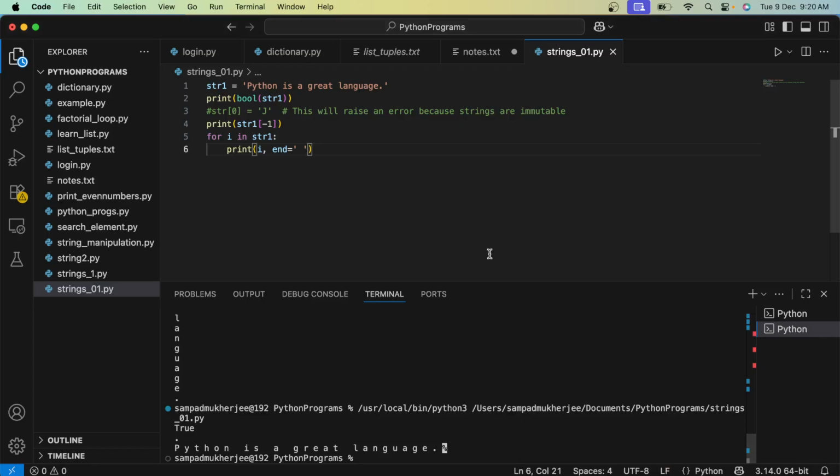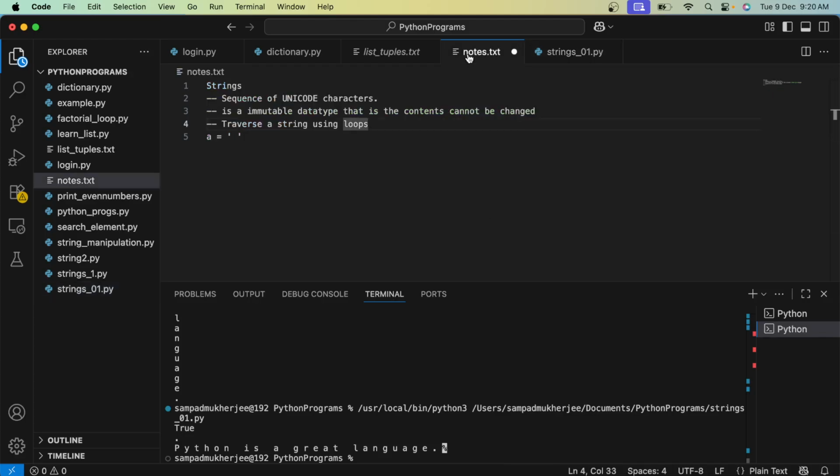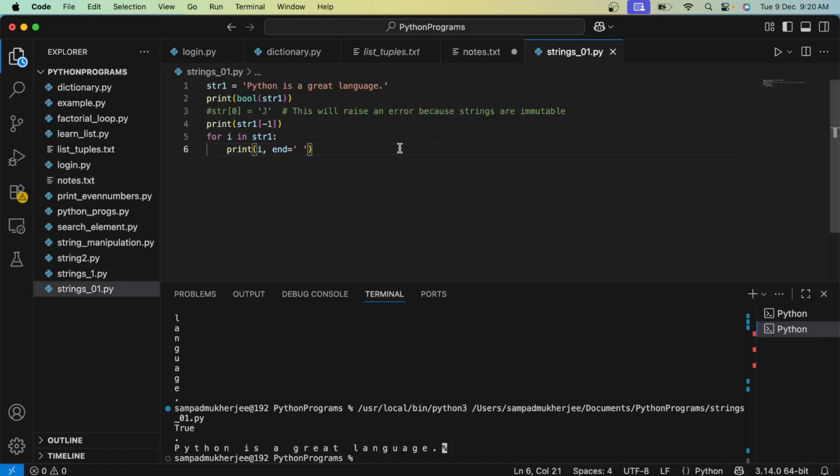Okay, so hi Deepan. We were discussing the strings segment, and we are just revising the string concept here. We just saw that strings are a sequence of Unicode characters, and a string is an immutable data type whose contents cannot be changed. Currently we are seeing how to traverse a string using loops, and this is the result that we have obtained from the following operations, right? So up to this point we have discussed.